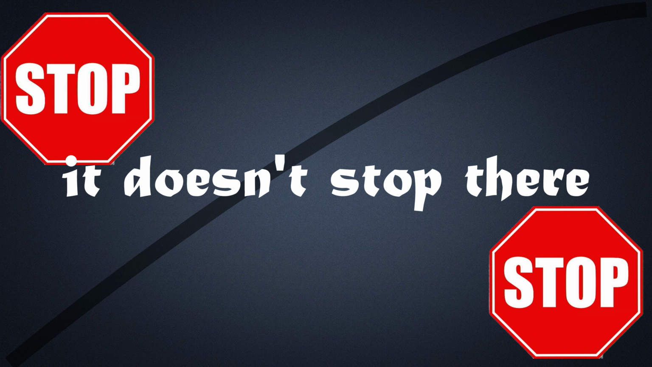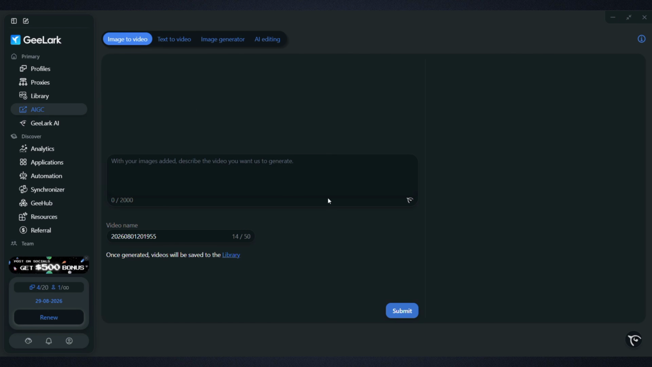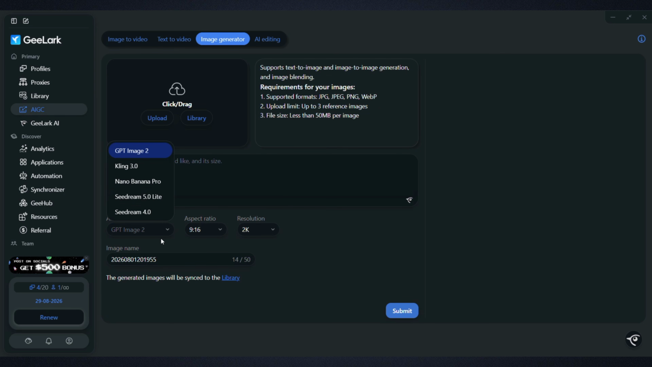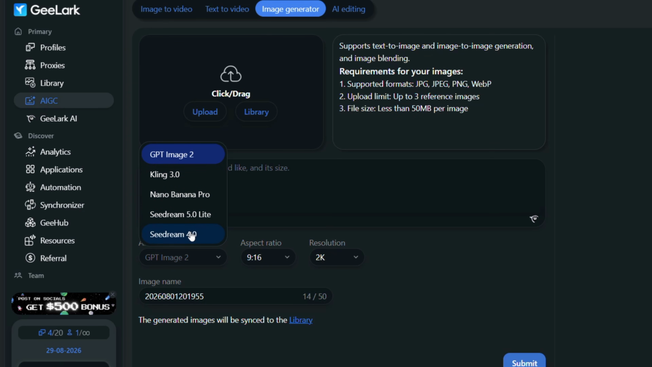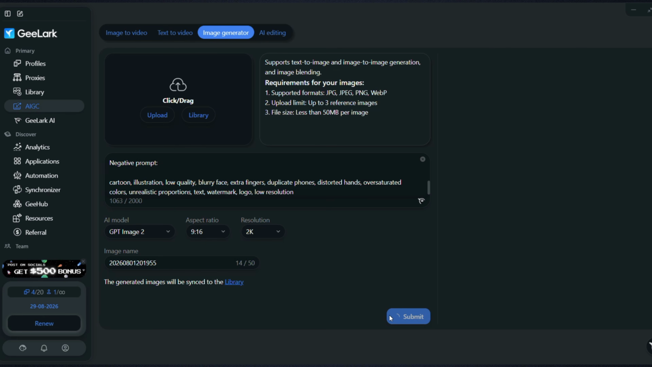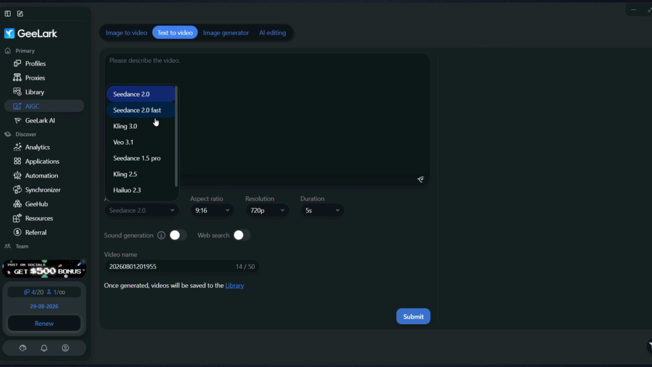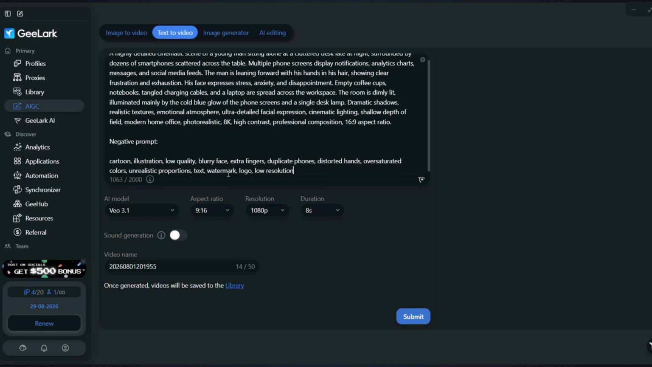And it doesn't stop there. GeeLark also includes an AI-powered creative library, packed with some of today's leading AI models. For image generation, you can use models like GPT Image 2, Nano Banana Pro, and Seedream 4.0. For AI video generation, it supports powerful models such as Veo 3.1, Kling 3.0, and Hailuo 2.3, giving you multiple options depending on the style and quality you're looking for.